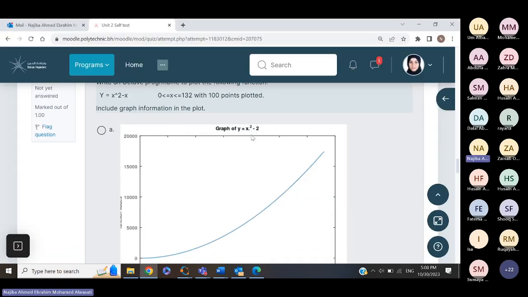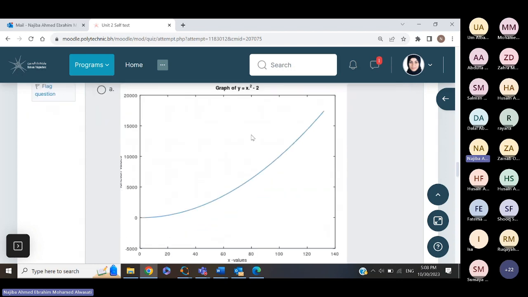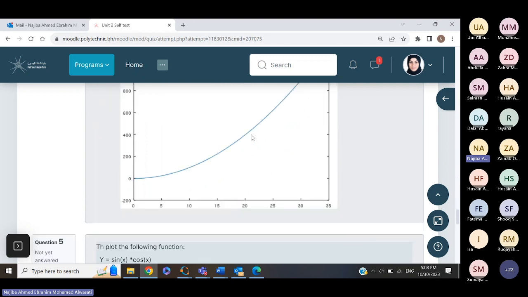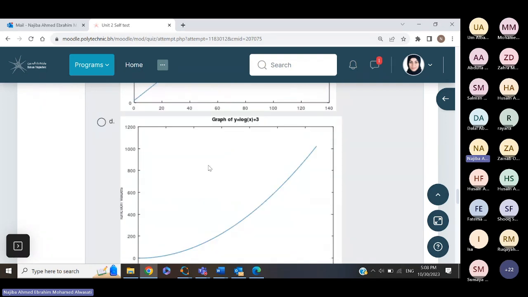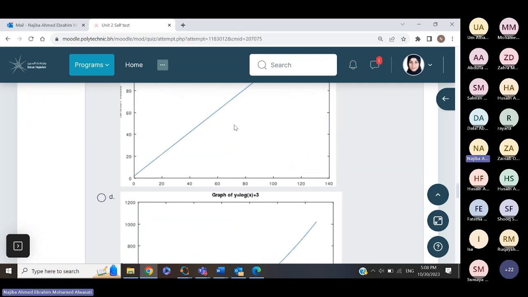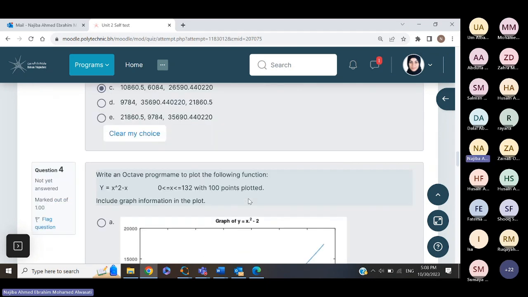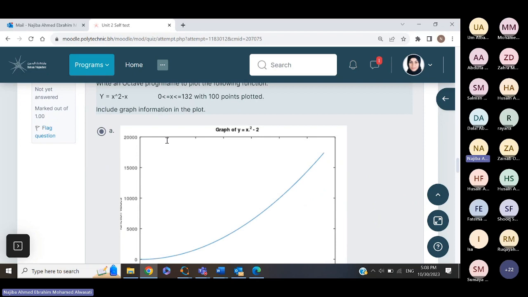When you are going through here, you will see three graphs with the same thing. This one, this one, and this one. Obviously, it will not be this one because there is no title, no x label, no y label. This one is the graph of y equals log x plus 3, and we are not doing this. So just the title is different. So the answer will be A.